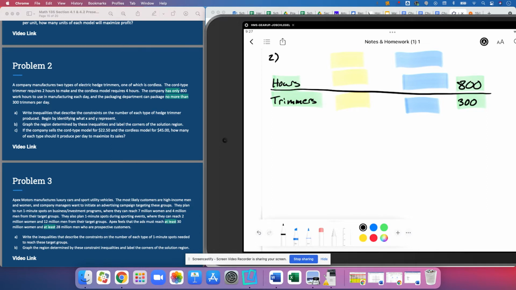A company manufactures 2 types of electric hedge trimmers, one of which is cordless. The cord type trimmer requires 2 hours to make, and the cordless requires 4 hours. So it sounds like we have a cord type and a cordless type. The company has only 800 work hours, and that means we cannot exceed that, so we need to be less than or equal to the 800 work hours.